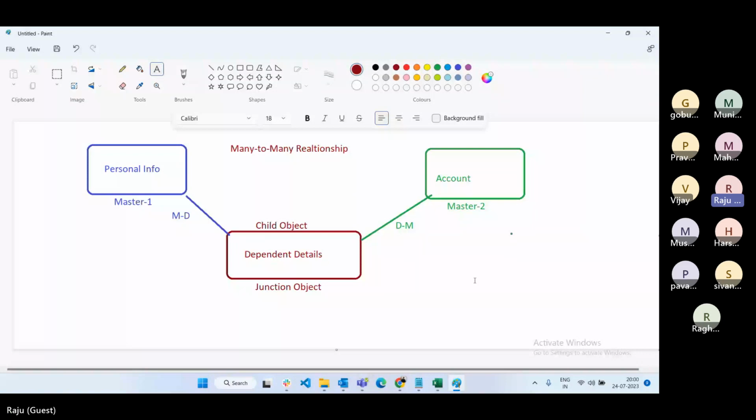Instead of sending each object separately, we are going to create a junction object and populate personal info information into the dependent detail object, and also populate account information into the dependent detail object, and we are going to send a single object's information to the third party system. So that is the example for using junction objects.